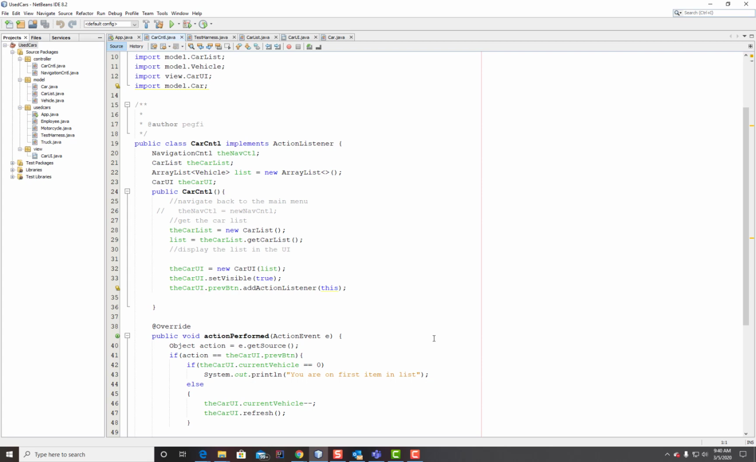Lines 32, 33, and 34 are setting up the car UI, which we'll take a look at. And the car UI says, okay, create a new car UI, and I'm going to pass it the list of cars. And the car UI will take the first item in the list and display that. And then when the user clicks on the next button, it'll show the next one. And if they click on previous, it'll go backwards.